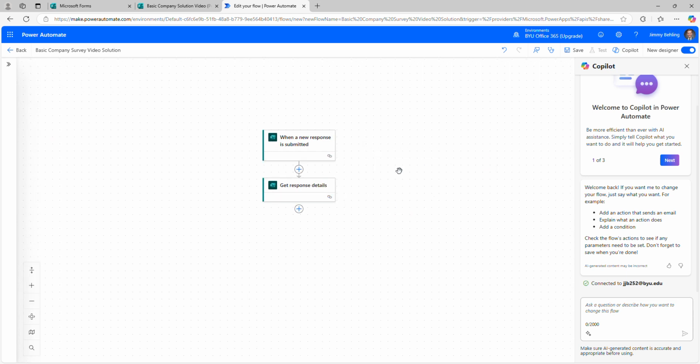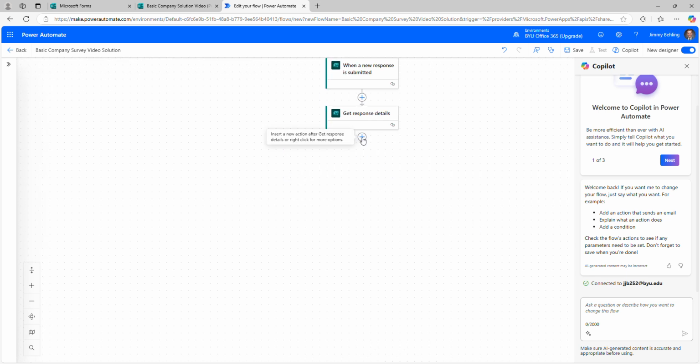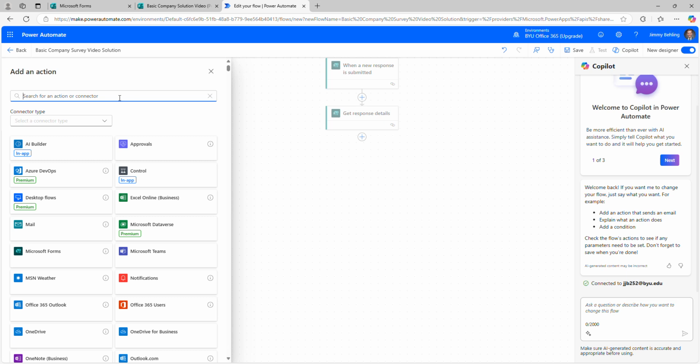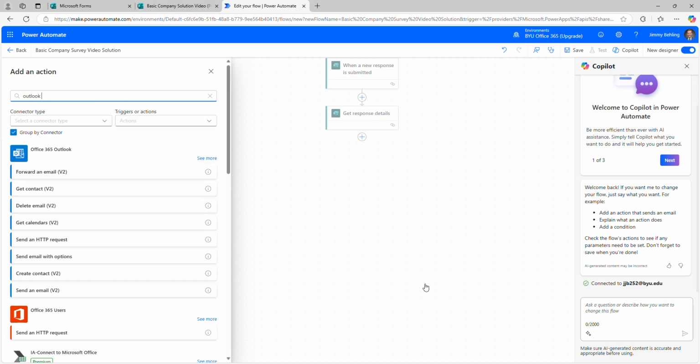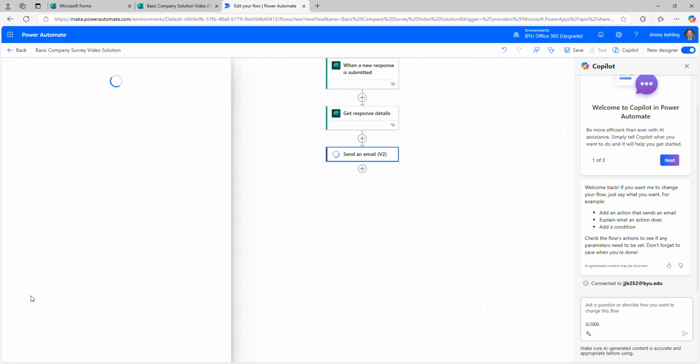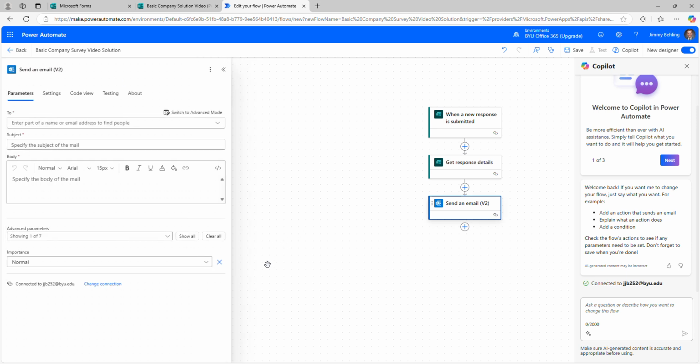Okay, so now this flow is triggered whenever a new response is submitted, and then we get all the response details, the answers to all those questions. So now let's send an email to ourselves to let us know that we got that response. And let's just do send an email right here. It should work perfectly. Okay, and then you'll type in your email address here. I'll just put mine.